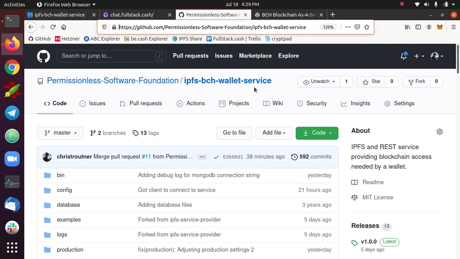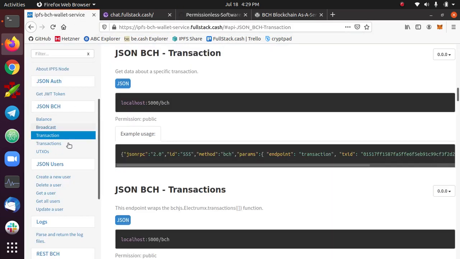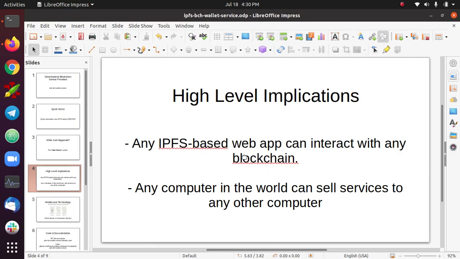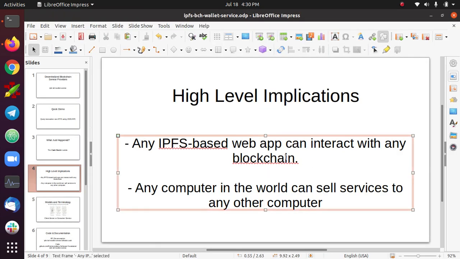IPFS-BCH wallet service could easily be forked for eCash or the Lotus blockchain or the Avalanche blockchain or Ethereum or BTC, whatever your favorite blockchain is. All it really needs to do is expose whatever these basic wallet functions are, and then an app like this can be built that can live entirely within IPFS. And so that's the first high-level implication. I think that's a really big takeaway. But the second big takeaway is even bigger.